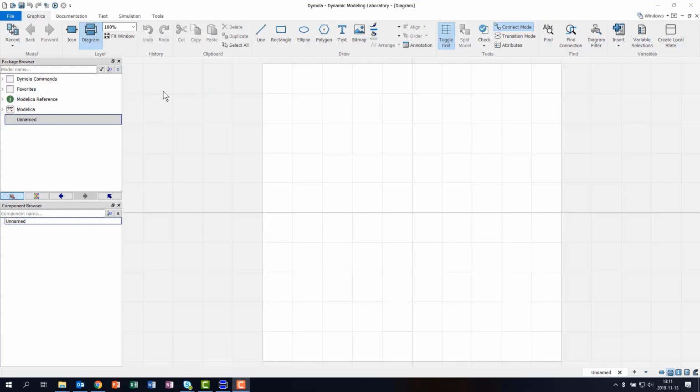The most striking difference is that DYMOLA 2020X has a so-called ribbon that replaces the menu bar and the toolbars. You'll recognize this from other common applications. The ribbon is split into several tabs, and within each tab, we have groups of command buttons. In general, large buttons are used for primary operations, and small buttons are used for less common operations. But the ribbon will adapt to available space and, if needed, change to smaller buttons.